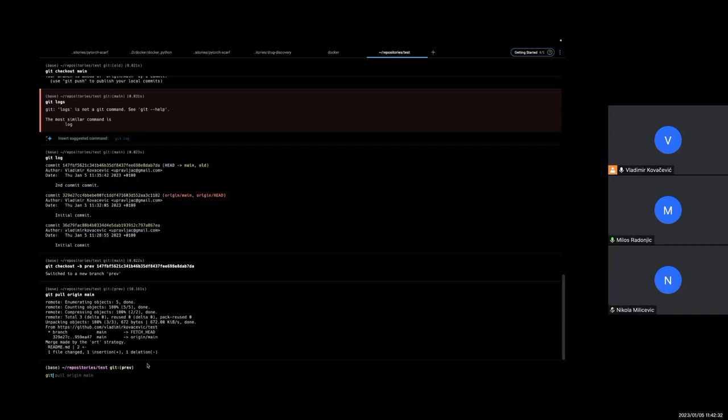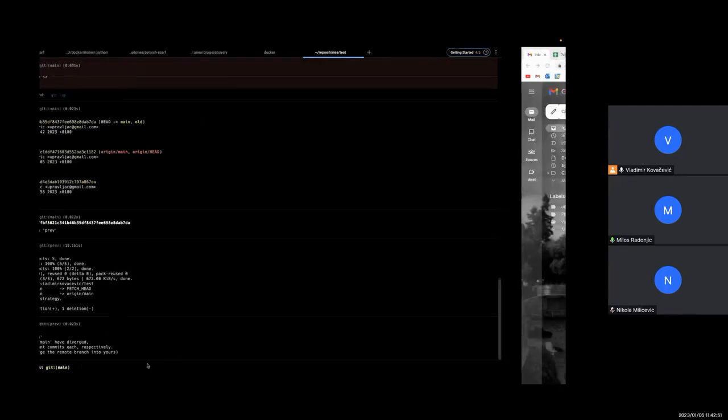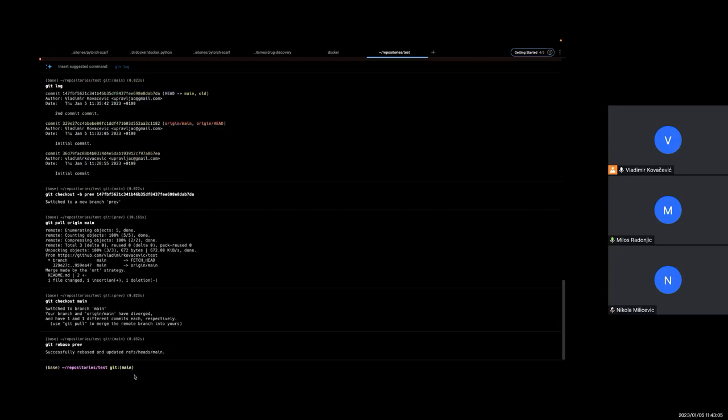So now I can git checkout main, where I have the latest version of the code, and I can do rebase. This is what is merging. Since I modified one file and remotely I see another file is modified, it shouldn't be a problem with the merging. So I can just call git rebase previous. And now I can do git push origin main.